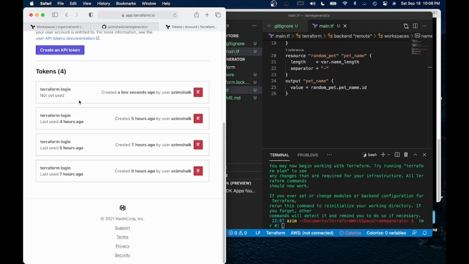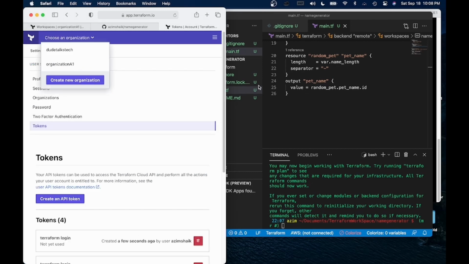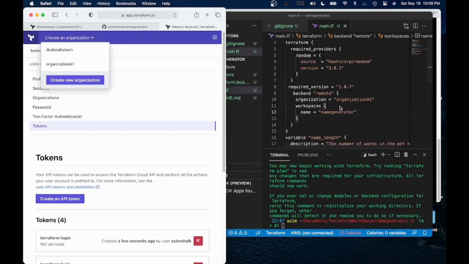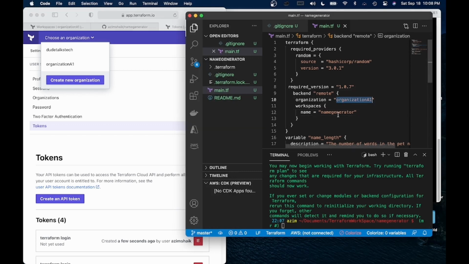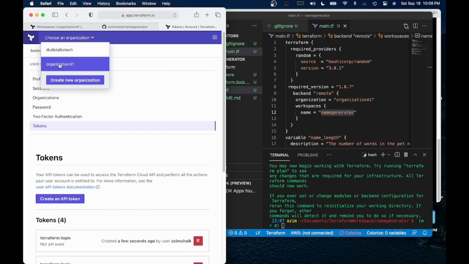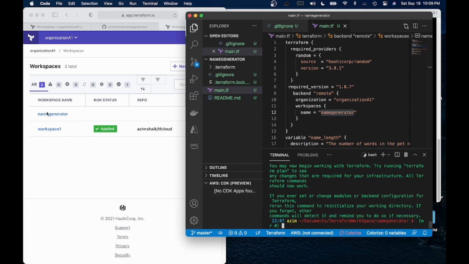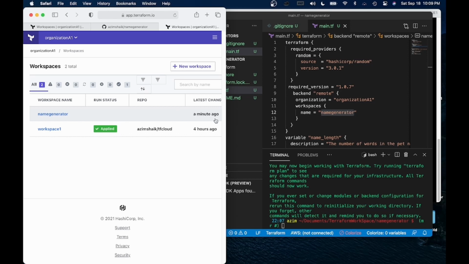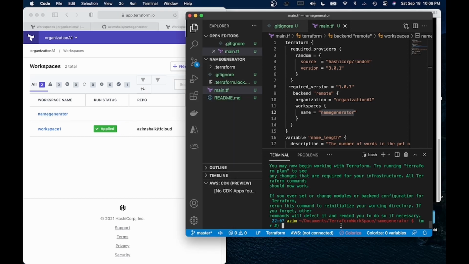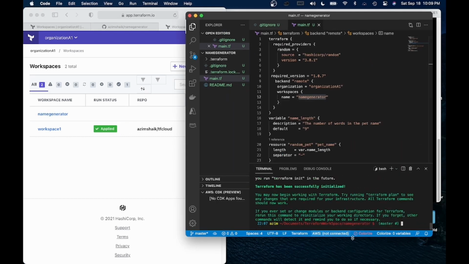Okay, so let's go into the organization. Like I mentioned, what we are saying in this file is to go into the organization A1 and create a workspace name generator. So I have a couple of organizations here, and I'm going to pick the organization called organization A1. The moment I initialized here, it actually created a workspace. If you can see here, a new workspace was created a minute ago.